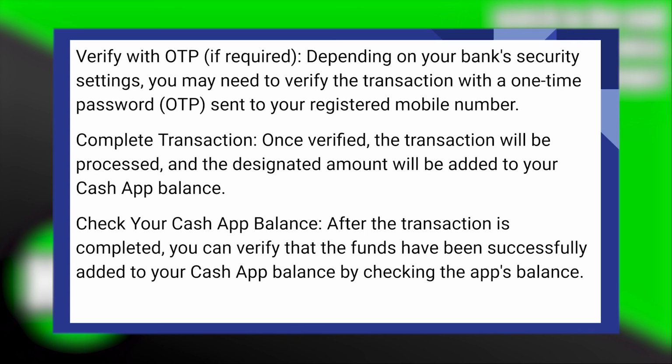After the transaction is completed, you can verify that the funds have been successfully added to your Cash App balance by checking the app's balance.